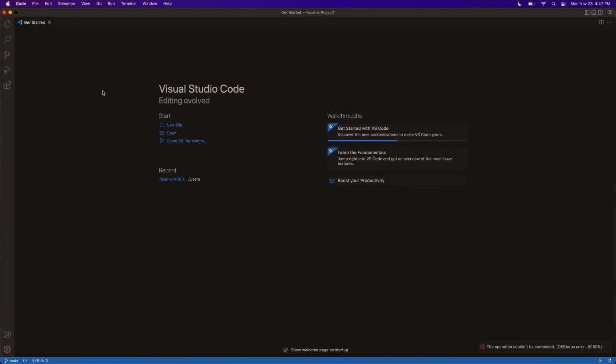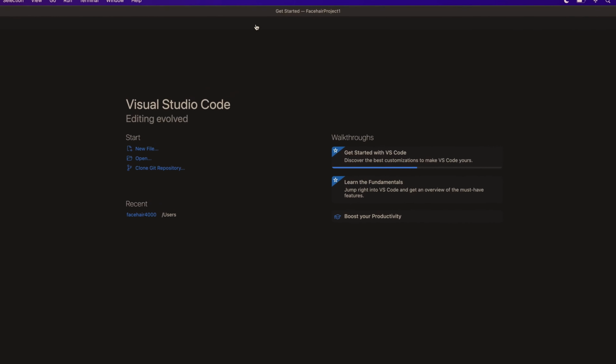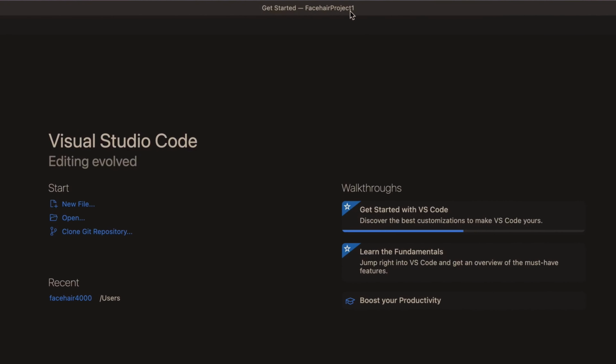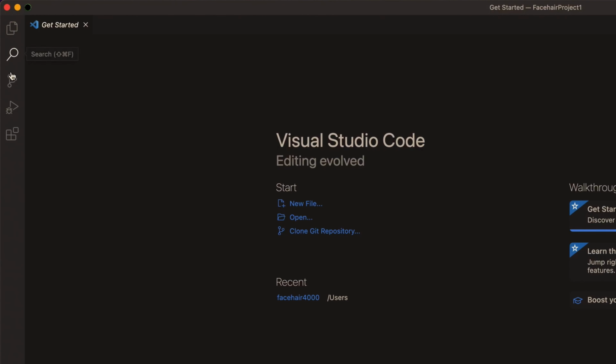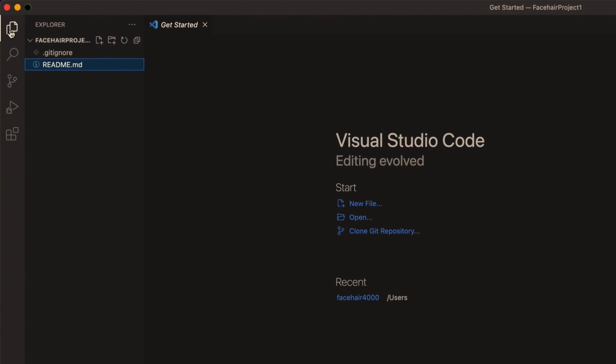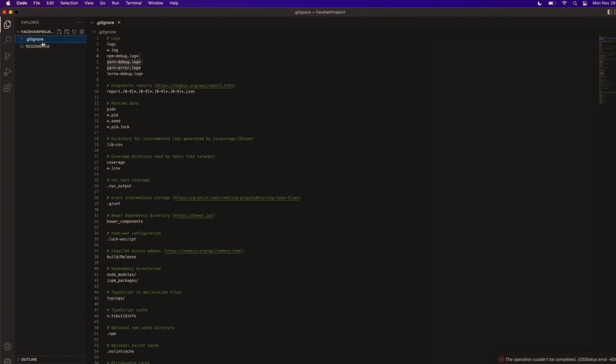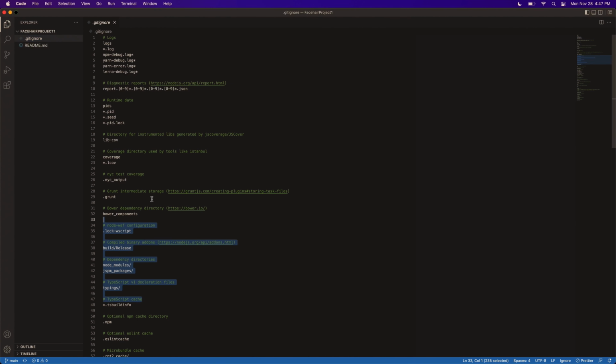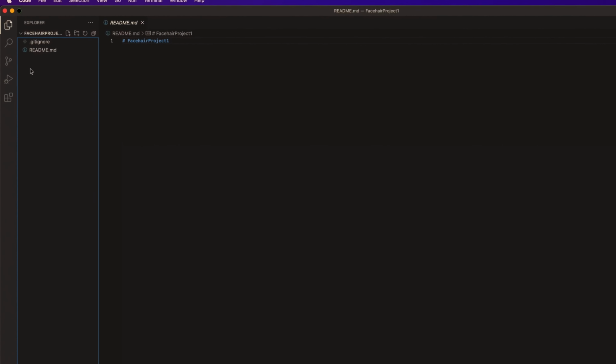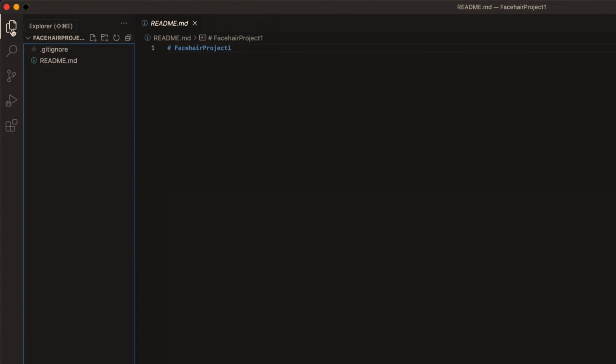Perfect, and that opens up another instance of VS Code. We can see at the top we're in Facehair Project 1, and then on the left bar here, if we click on this top tab, this is our file explorer, and we can see all of the contents of Facehair Project 1. We have our git ignore. If we click on it, we'll open up that file, and we have the readme.md. Let's go over these other tabs real quick. So the top tab is your file explorer. You're going to be in here a lot.